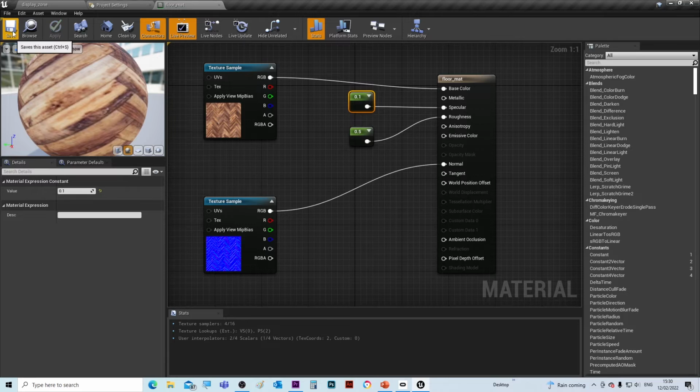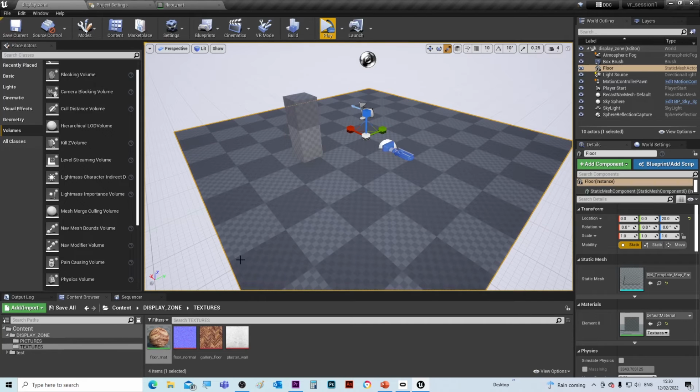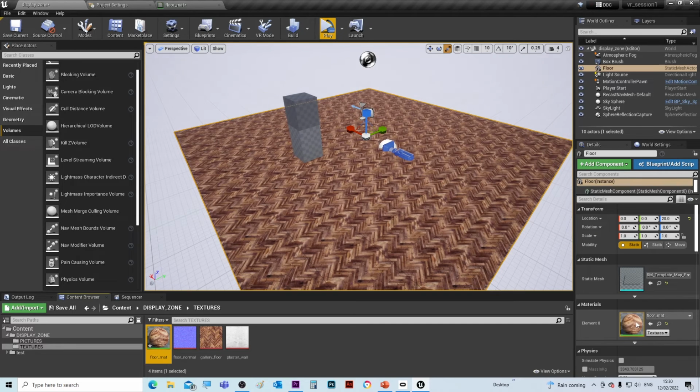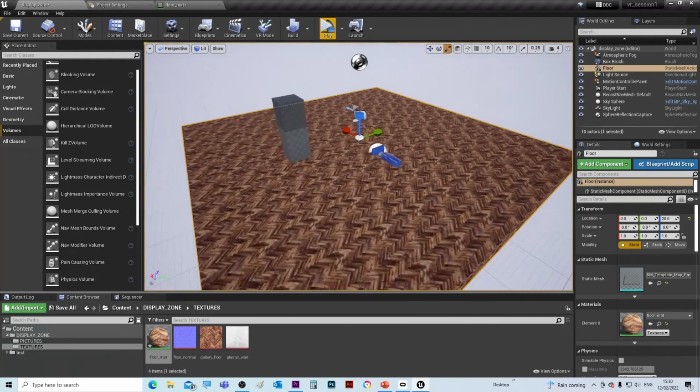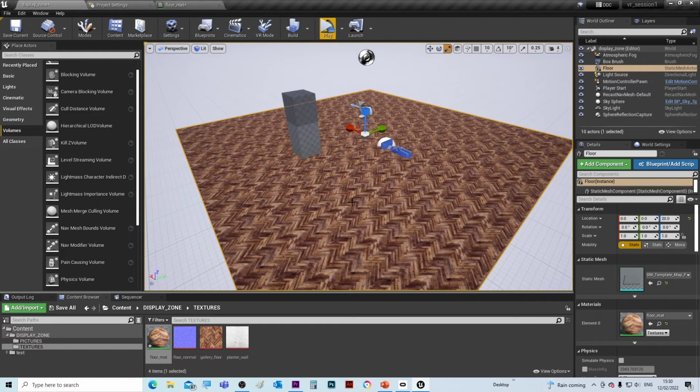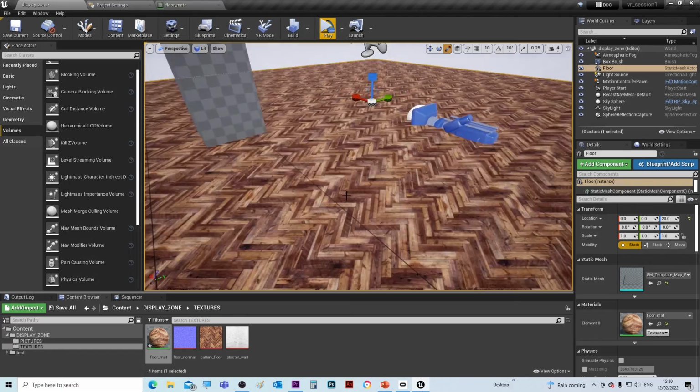I saved that. Go back to our view, and then I can drag it directly onto the static mesh, or I can drag it into the material in the static mesh details panel. Select that. As you can see, it's applied it with the default UV mapping coordinates. So when I say UV mapping coordinates, how it projects the texture onto the surface. And as you can see, it's quite small on there.